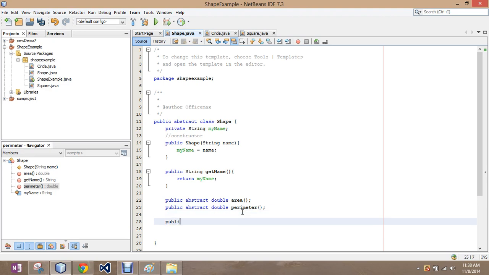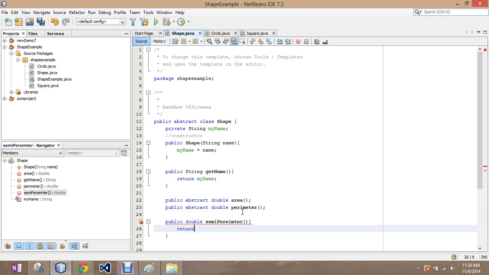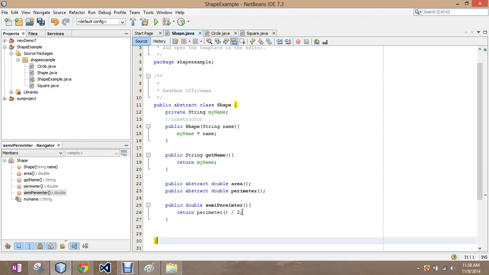And then finally, the public double semi-perimeter. Since it's not abstract, it does have to return something. Public perimeter, return perimeter divided by 2. So that would divide the perimeter in half. Okay, I think that's all we need for our abstract class.